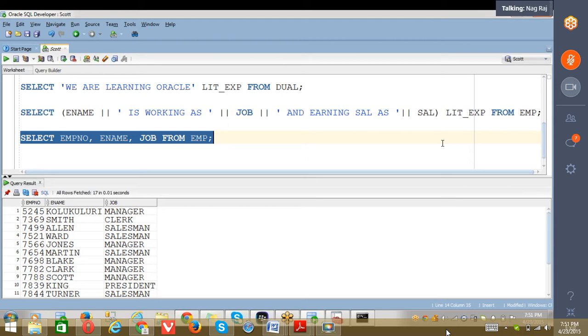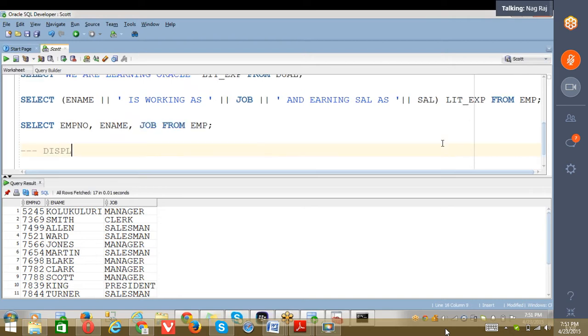Like, if I want to display all the employees who belong to department number 30, now you can write the query. What will be the query? Select, where. Display all the employees who are working in department number 30.